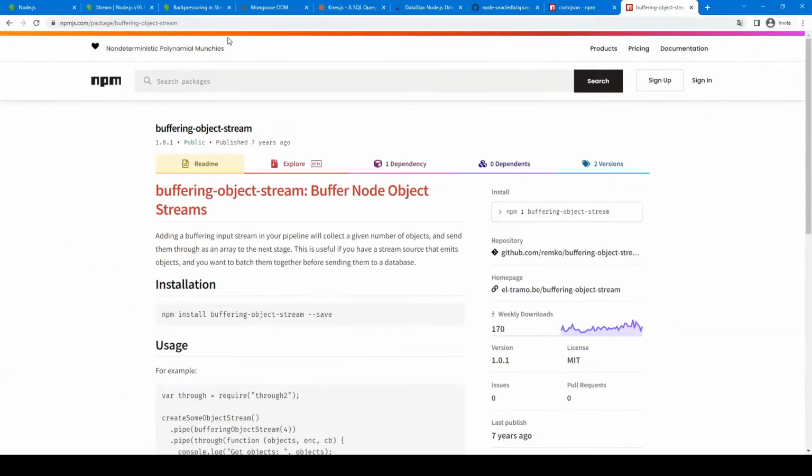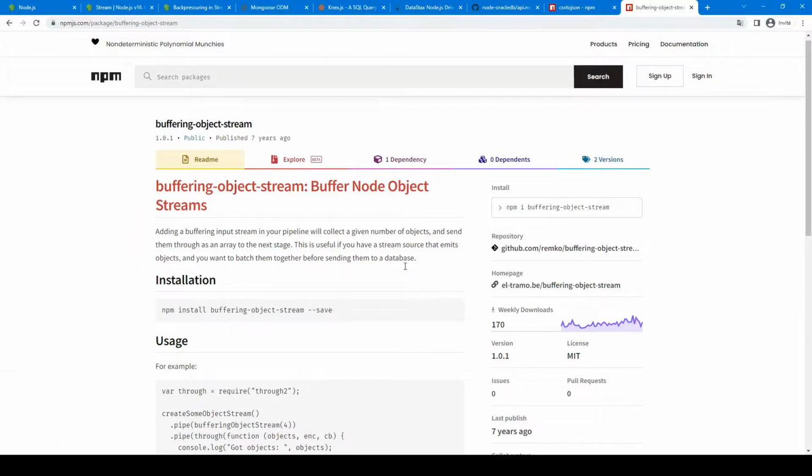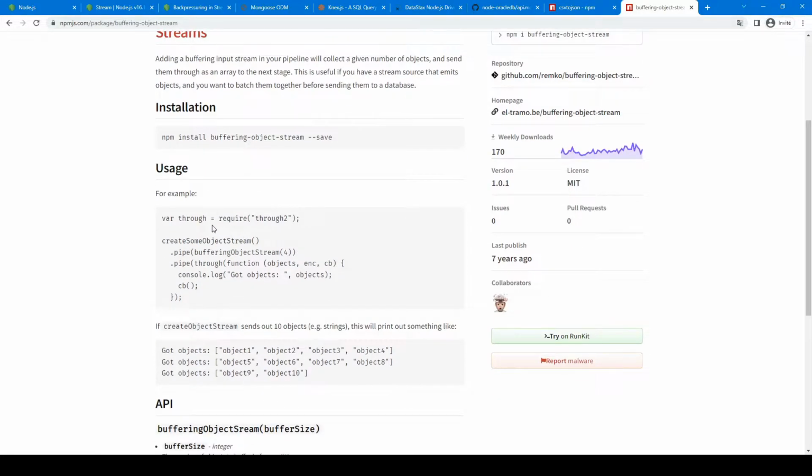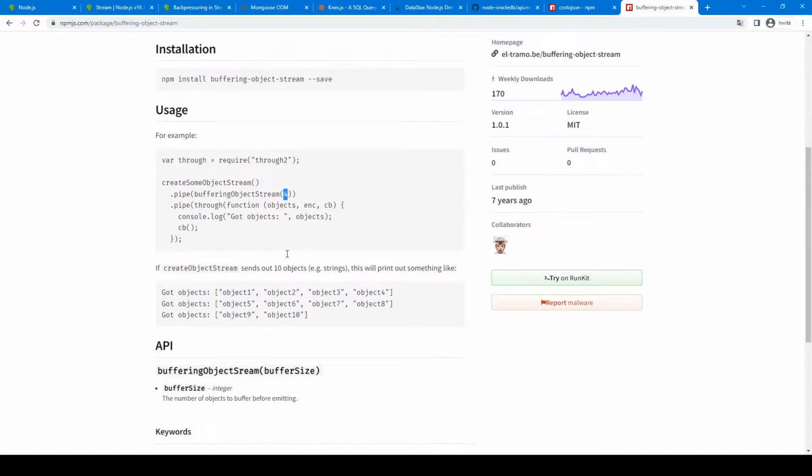I have a package called buffering object stream. It does what I'm looking for. Here it is. It simply collects a number of objects and sends them through as an array. In this example, it took 10 objects and returned three arrays. The first one contained 4 elements, the second one contains 4 elements, and the third one contained the rest of the 10, which is the 2 elements that are left.